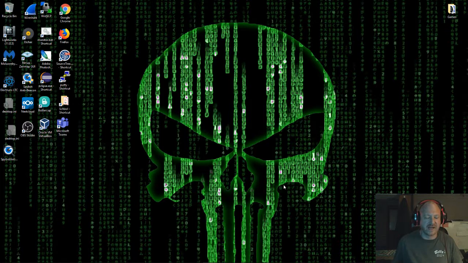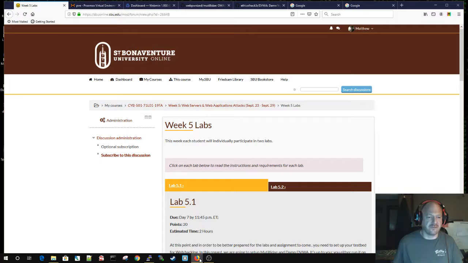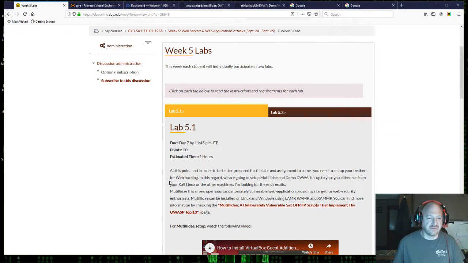We're in week 5, and we're going to be doing lab 5.1, which is setting up our test bed for web hacking. In doing that, we're going to be setting up two vulnerable web apps. One is Mutillidae, and the other is the Damn Vulnerable Web App. So let's get right into it. First, we need an environment.